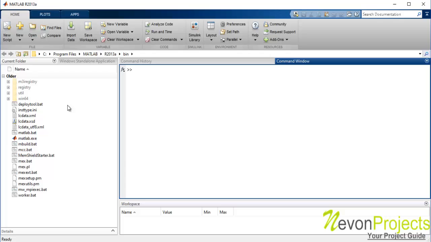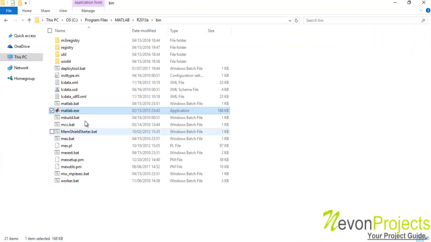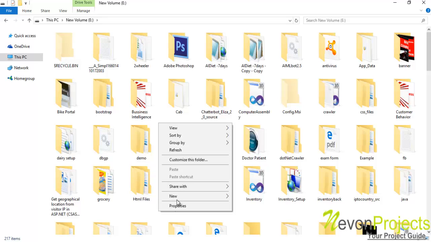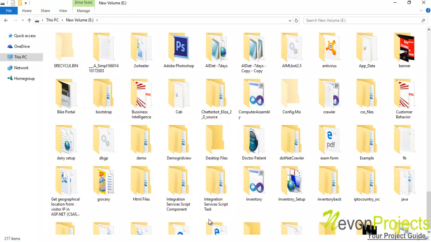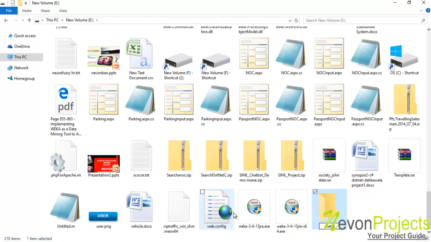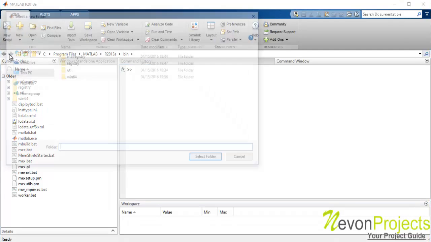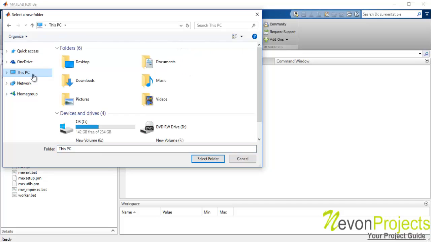Now we will see how to create the GUI of a particular project and how to run the project. So now we will create a project. For that, first of all, we have to create a folder in any of the drives we are working on, and let's create a folder over here. Go back to the MATLAB software, and here you can see a button where you can switch to the folder where your project resides.